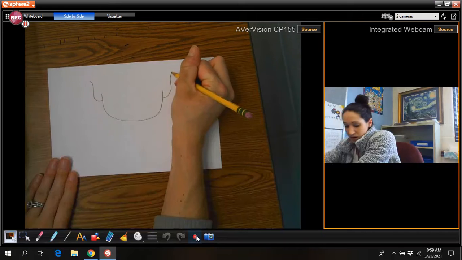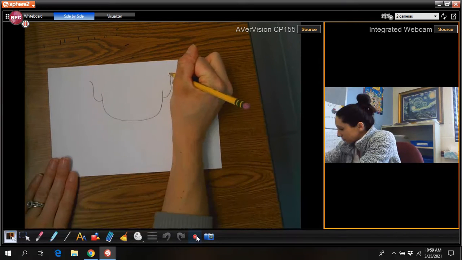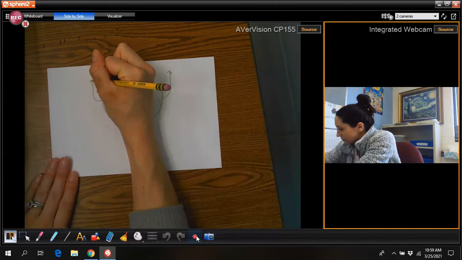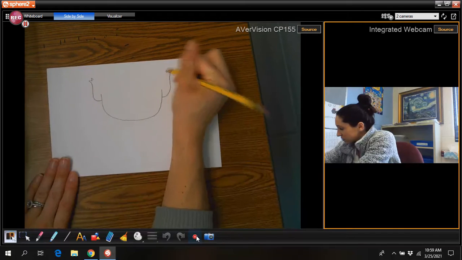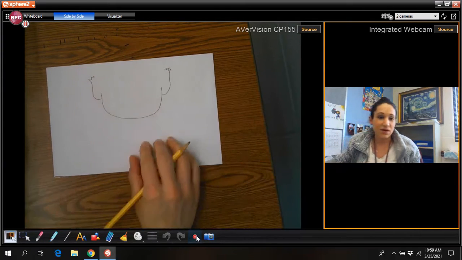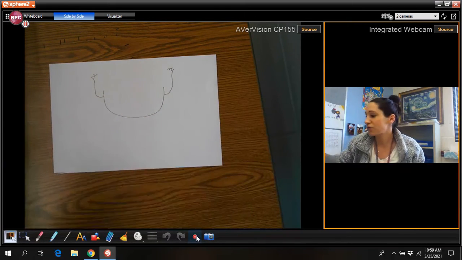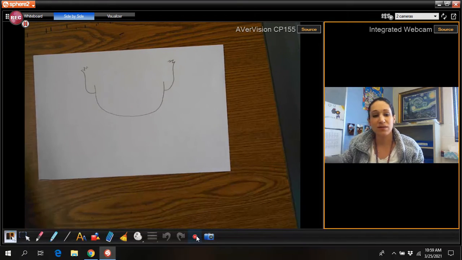Once you have that, you're going to draw a little bit of fur at the top there. So just a little zigzag line. I did 3 of them. That's just to show fur. I'm going to zoom in here a little bit for you.